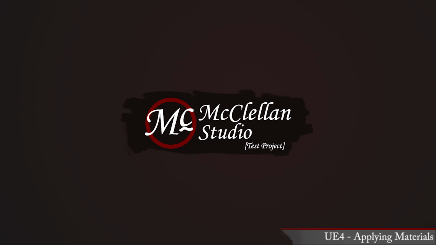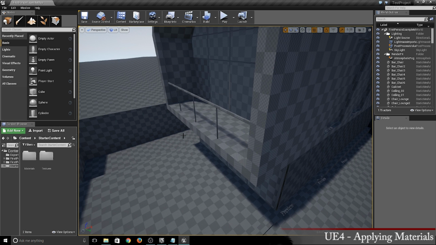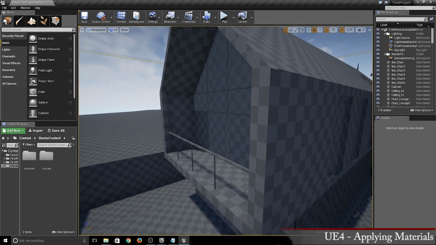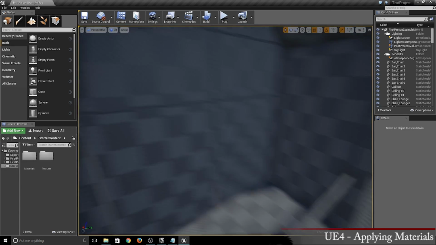Welcome back. In this video I'm going to show you how to apply materials to your meshes, and then in a little bit we'll check out the material editor and show you briefly how you can create your own materials, and then point you to some other resources that explain better how to do that. I'm not an expert by any means on how to do that, but there are a lot of resources out there.